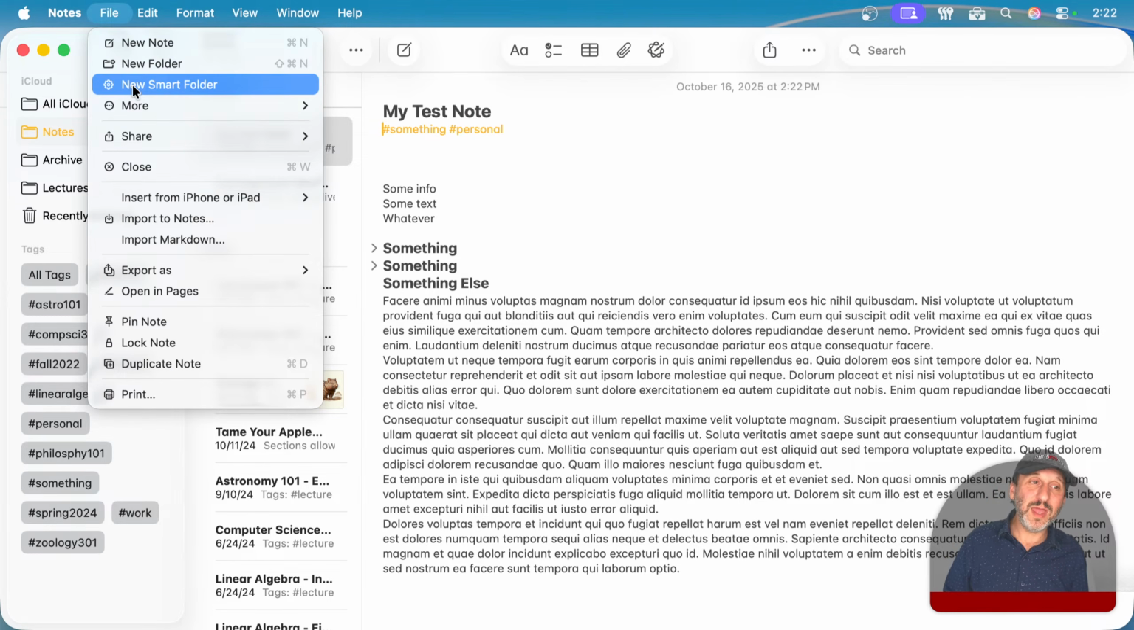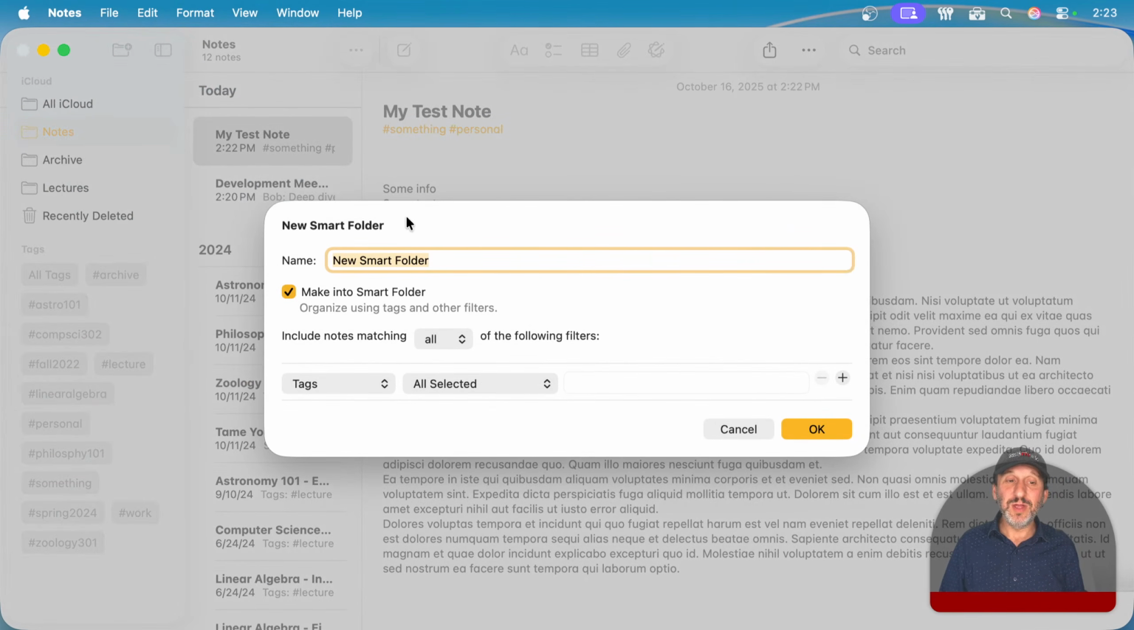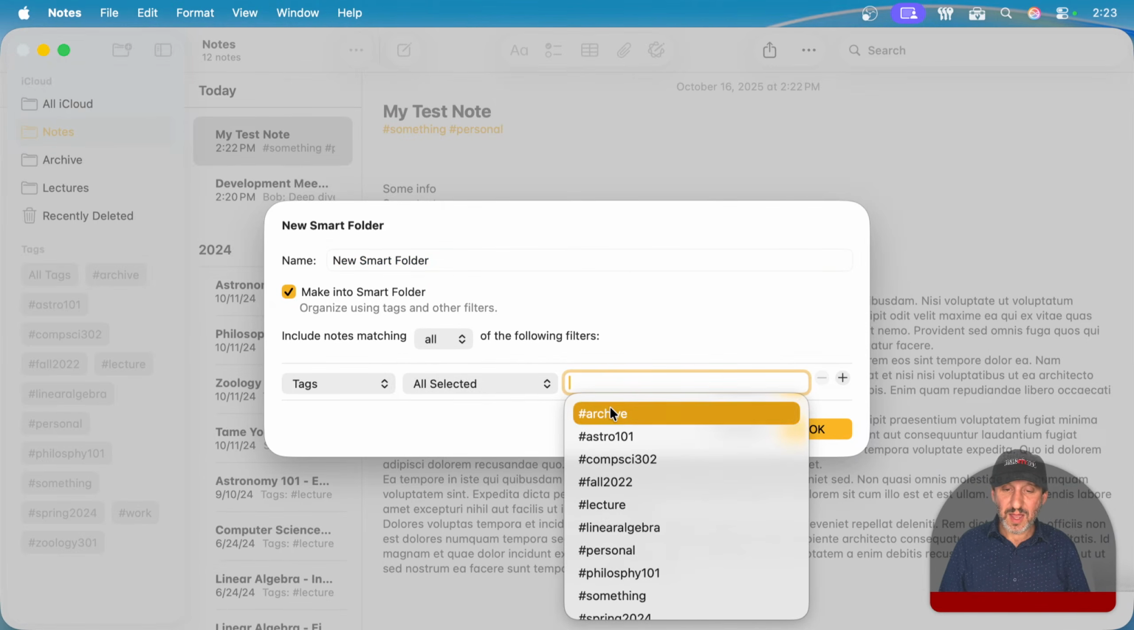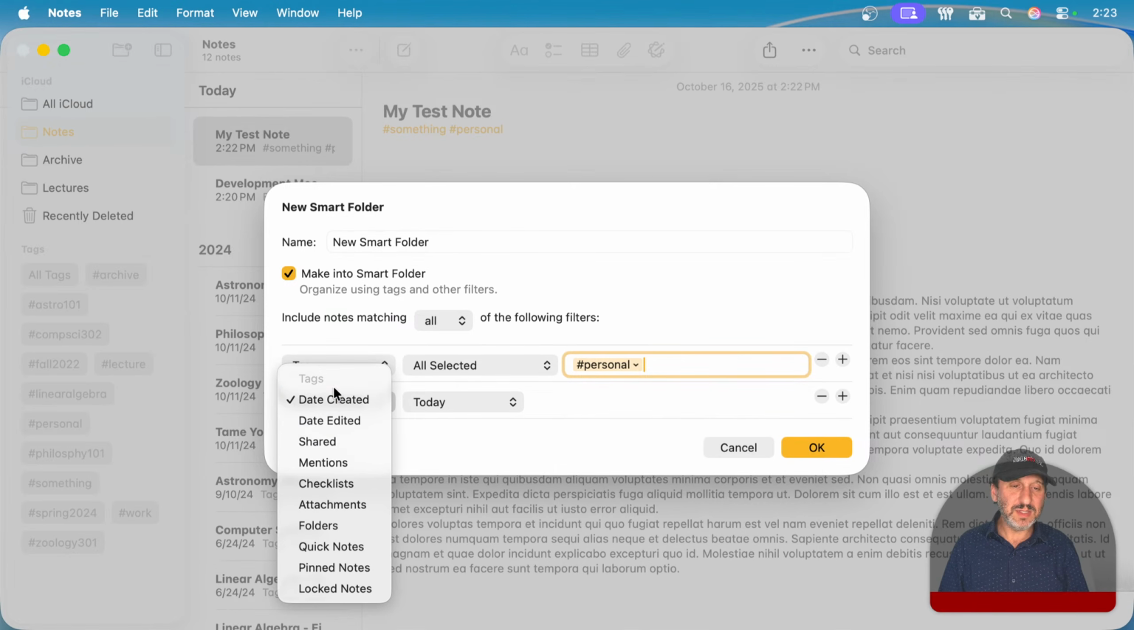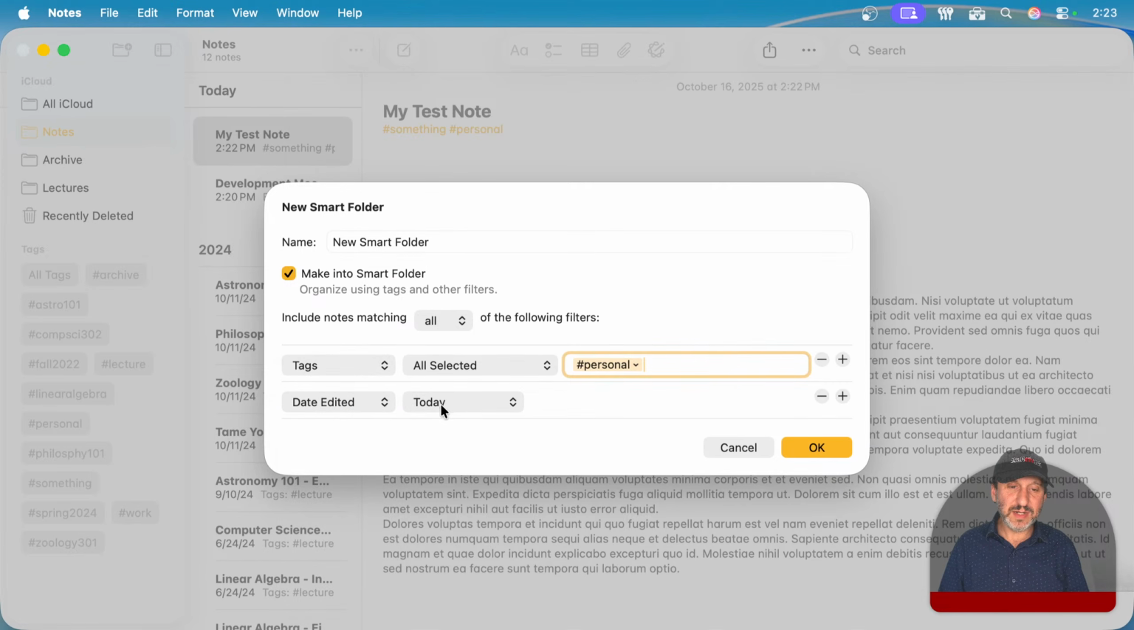You can also go and create something called smart folders, file, new smart folder, and you could predefine these. So you could say, I want a smart folder that includes notes matching all of these filters. So tags, all selected, and say I want it to be personal. And also, I could say other things like it's got to be in the most recent, let's say the date edited is in the last 30 days, and I could say the tags all selected and I could add more to this. So you could create these smart folders.